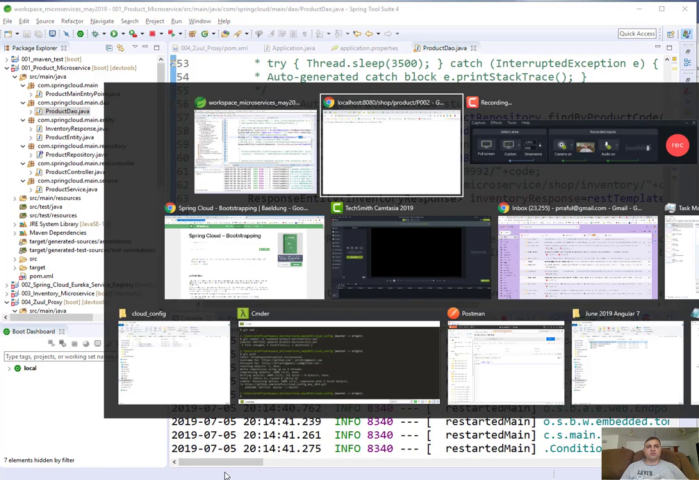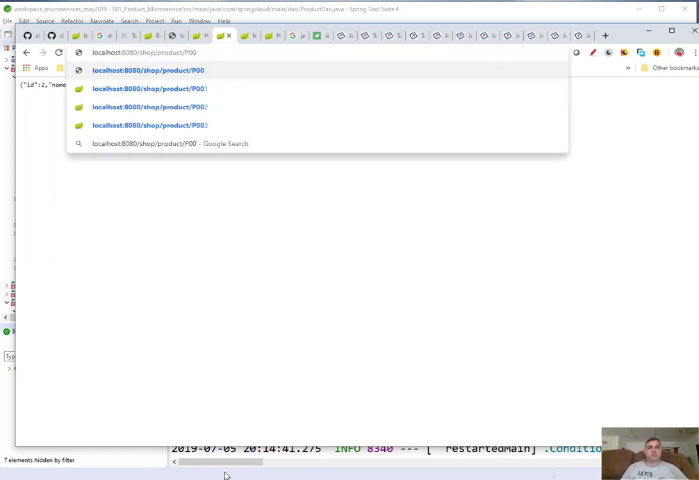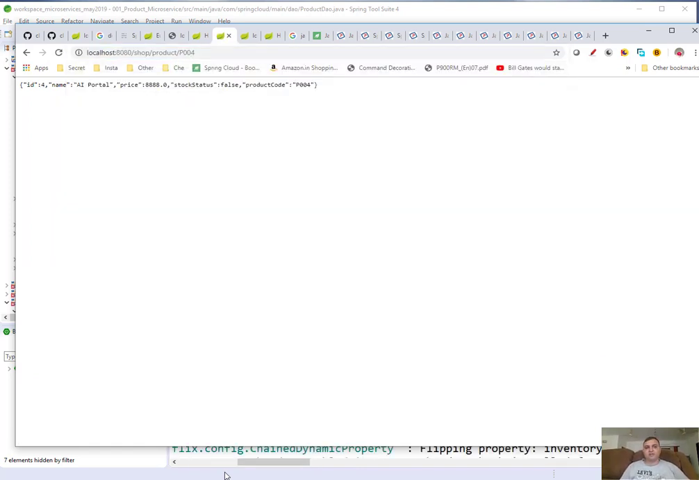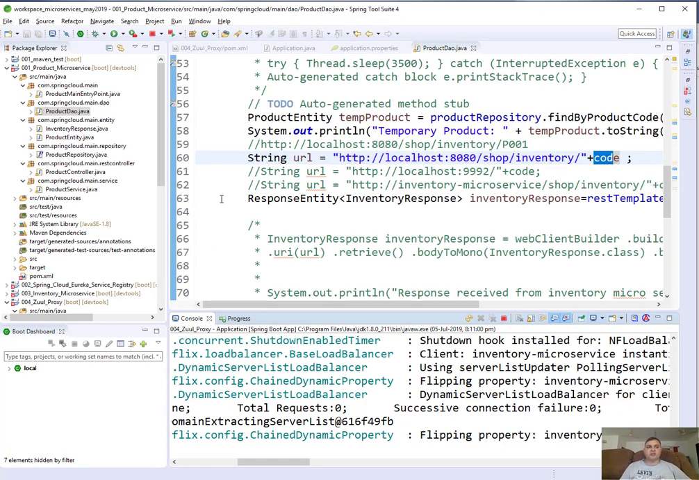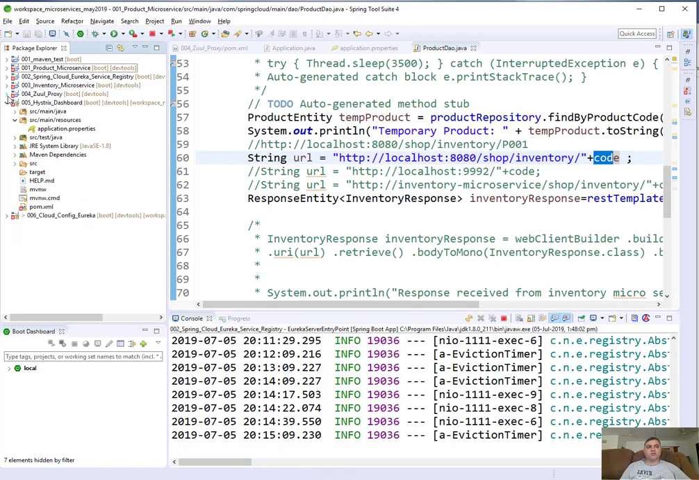If I go and check now, shop product P002 or let's say P004, all working fine. So everything in Zuul is working fine, right? So there's nothing more in Zuul other than this. Now let's go ahead and explore Hystrix as well. So with Zuul running, I will go ahead and explore Hystrix.